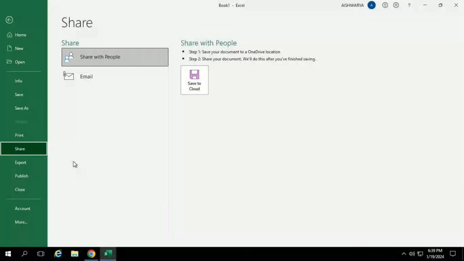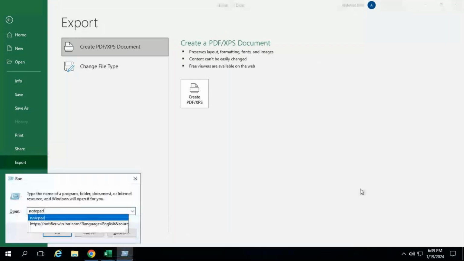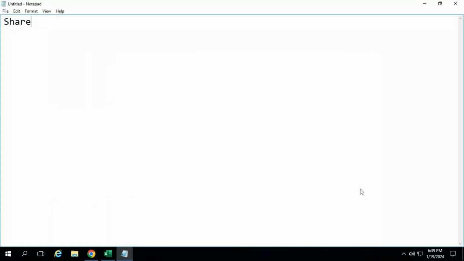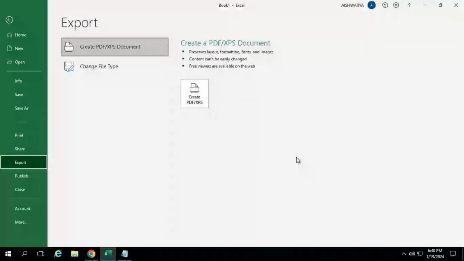Then the next option is about the export. I'll just open the notepad and put it here. The first thing we did was share the workbook to the cloud storage. Now it is about the export. As I told you, exporting is nothing but converting the Excel file into the PDF file.